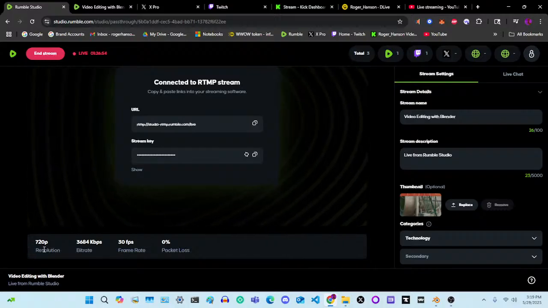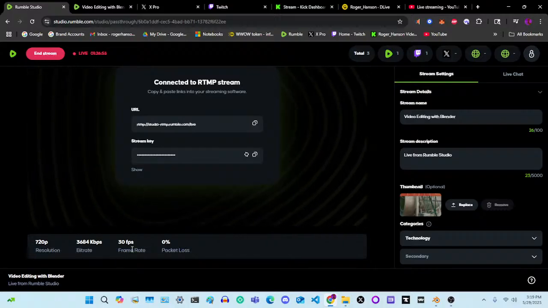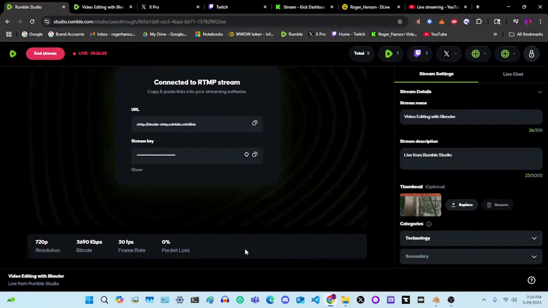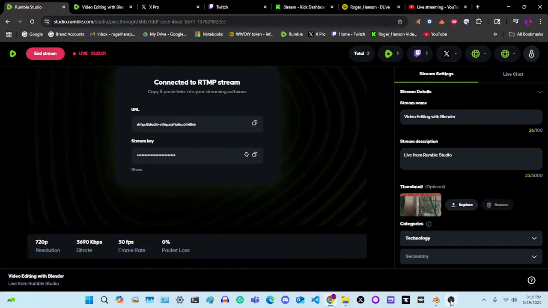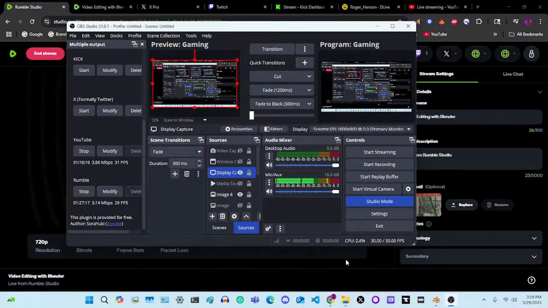Now down here it's showing the resolution, the bit rate, frame rate, and the packet loss, which on OBS would be your frames dropped, which never happens for me. And it would show it here if I was streaming through just regular OBS, but I'm doing it through multiple outlets. So it's showing me the frames per second, the megabytes per second, and the time that I've streamed.